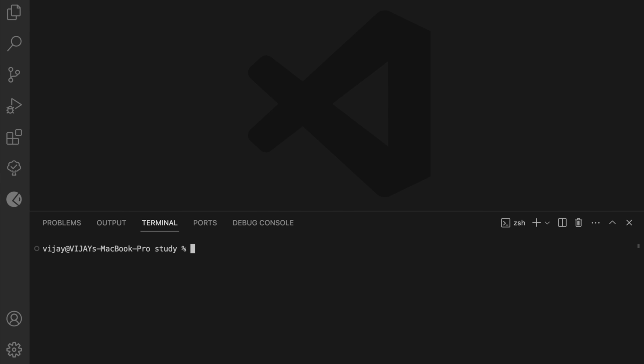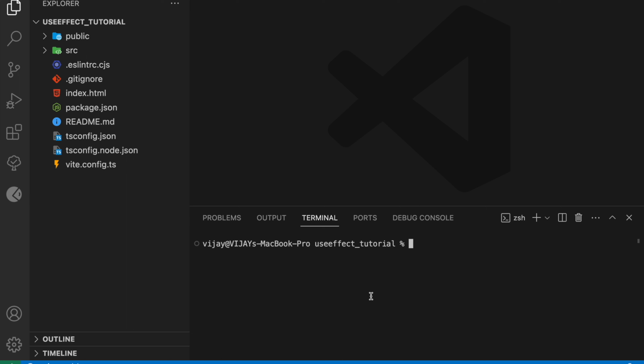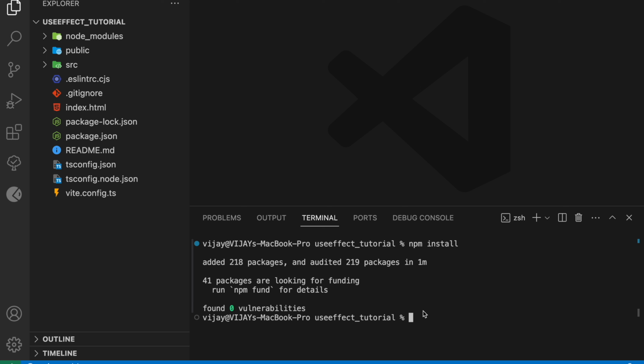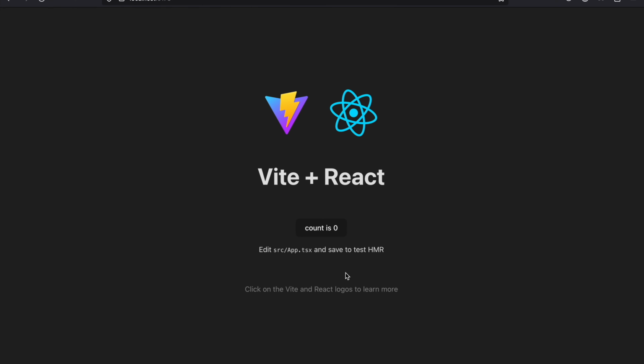Let's try opening our React project. Here inside our React project, let me run the command npm install. Here we have our React Vite project up and ready. Let's try running it. Here we have our default React app up and running.